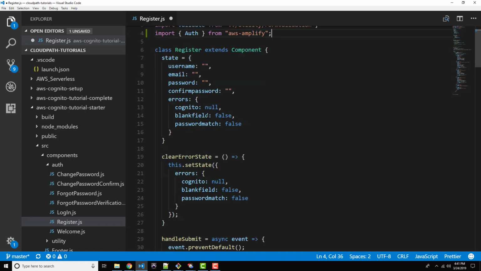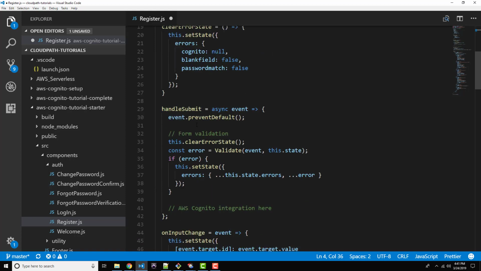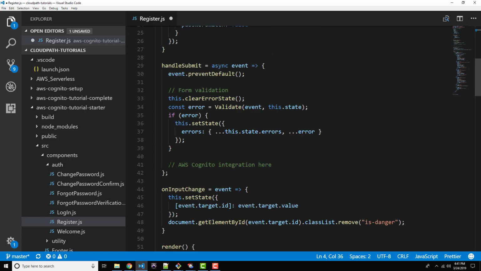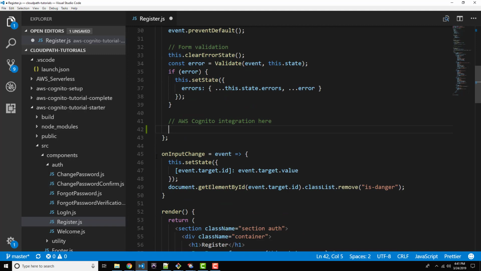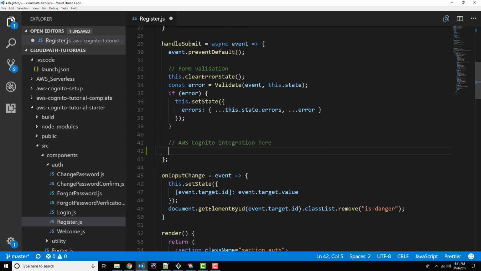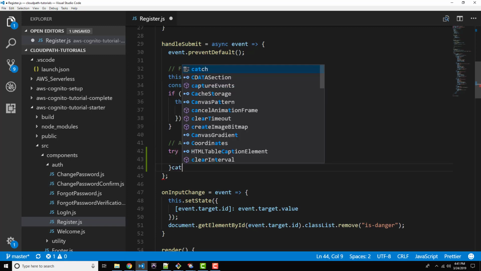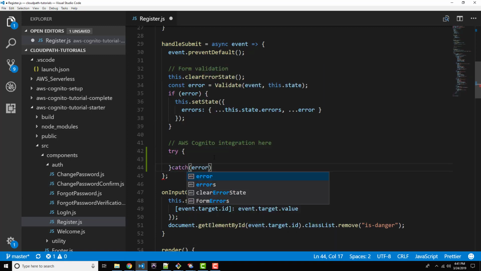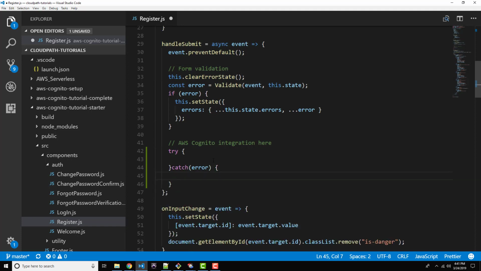Let's scroll down to our form submit handler, and we're looking for this little comment that says AWS Cognito integration here. Let's go right below that and make a new line. We're going to be using async await to call our sign up method here. So let's start with a try catch block. Try catch will take an error. All right, that looks good. Let's start with the try clause first.